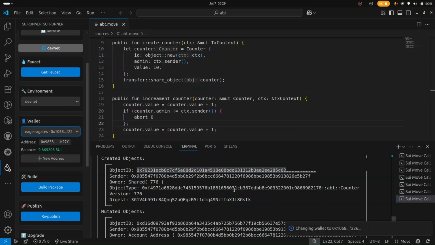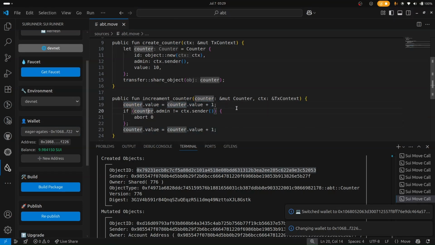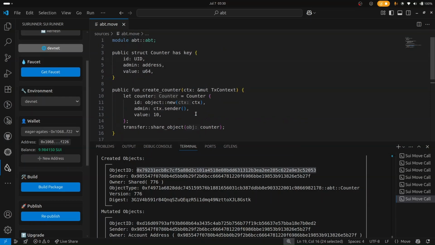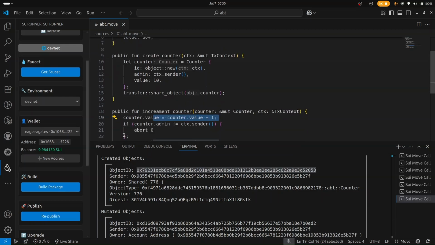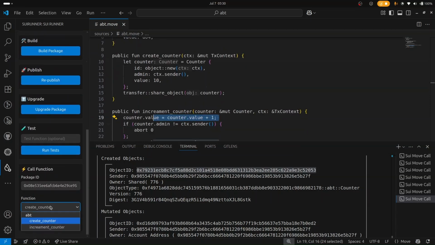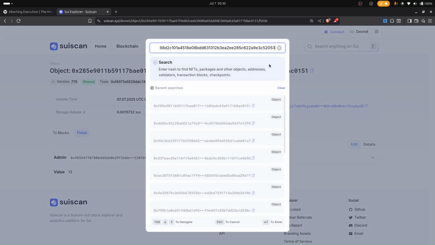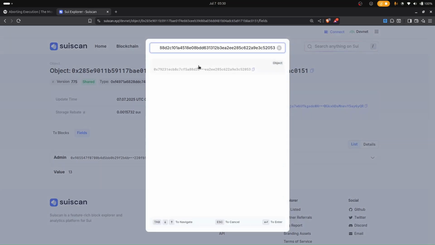If you remember, before, when we tried that with the former code, it incremented by one. But this time, with this abort, even though it incremented by one, once it checks that it is not the admin of the counter, it will revert the change. Now let me come here again and call this increment. Let me paste the object ID here also, so I'm able to keep track.